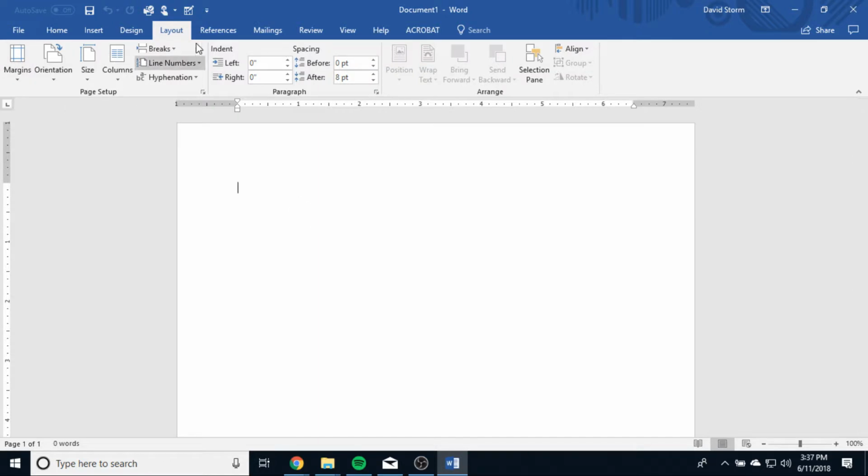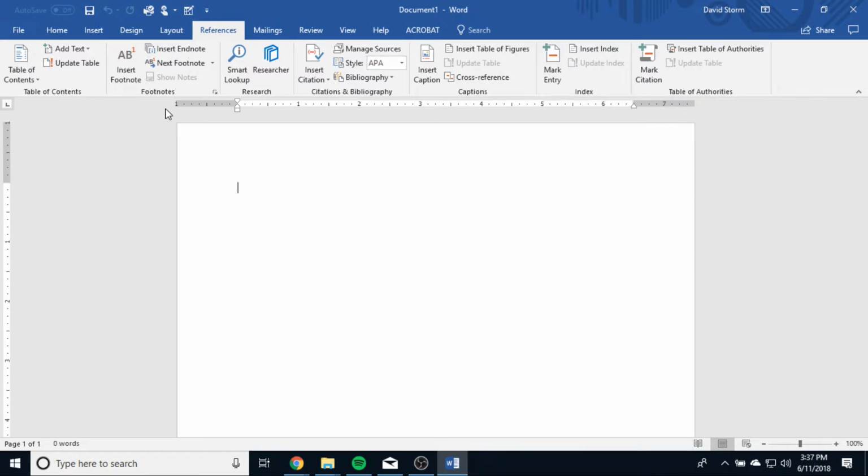Layout. So layout, we did a lot of this a couple weeks ago. We talked all about the margins and orientation and size and columns and all that stuff. References is one we haven't gotten into yet. We will talk about references a ton in the next term. So there's a little bit of a preview of what we're going to talk about, because we're going to be writing research papers next semester.